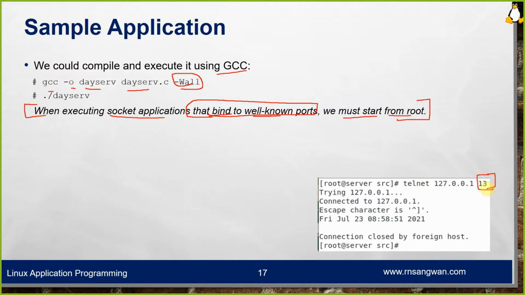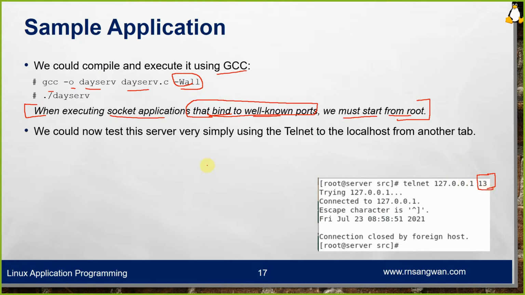You can change the port though. We are using port number 13, which is a well-known port. So that means you must log in as root user to run this program. I'm using telnet to connect. You could simply test the server by using telnet to localhost from another tab. Open another tab and telnet to the server, because this server will hold the terminal.